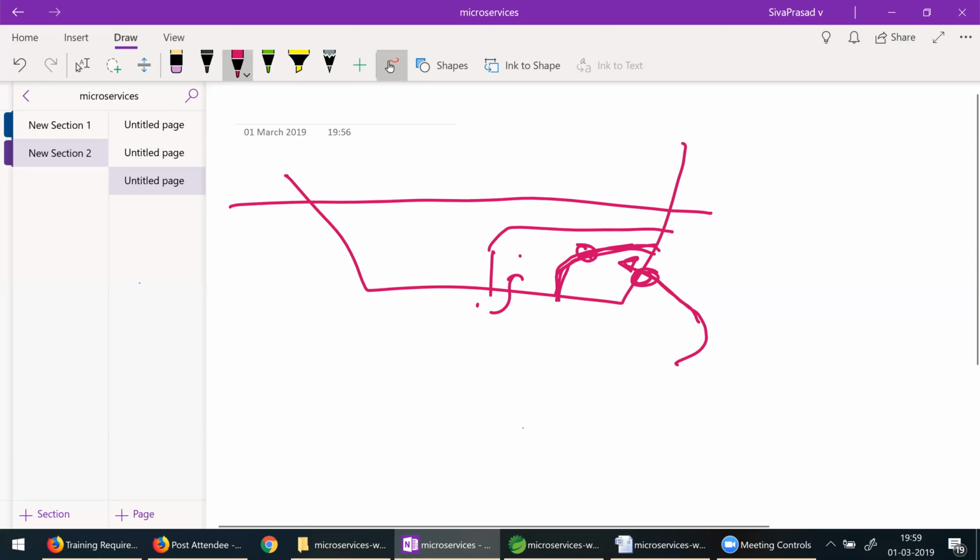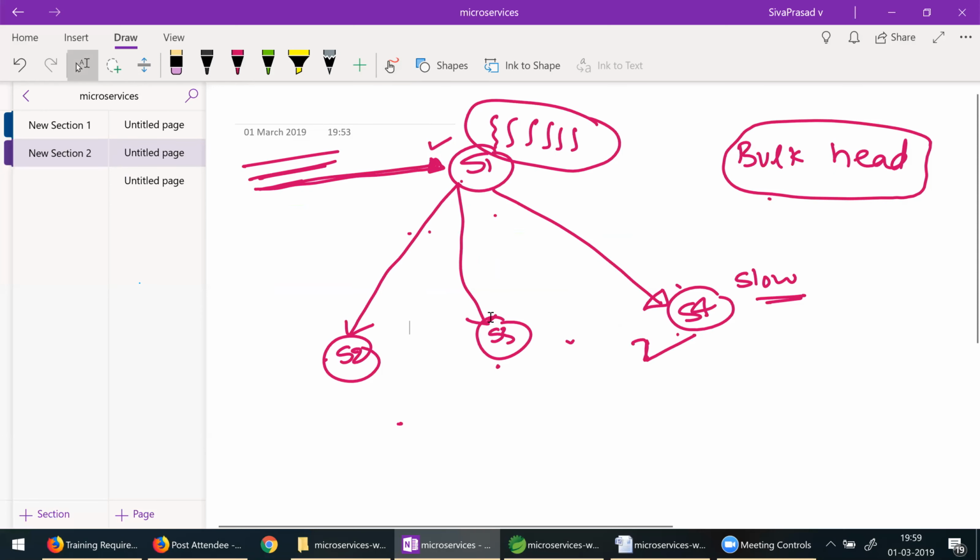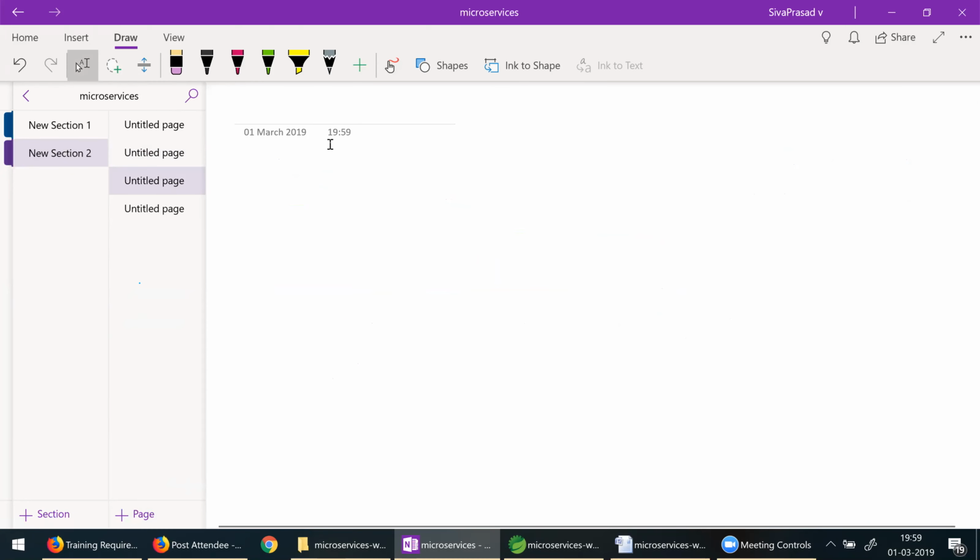So applying the same pattern here, we say that ships should have bulkheads, where if there's a hole in one part of the ship, the ship should not sink. So we say that ships should have bulkheads with a lot of compartments. Okay, now coming back to this example of service 1, service 2 and service 3, I'll draw a simple diagram.